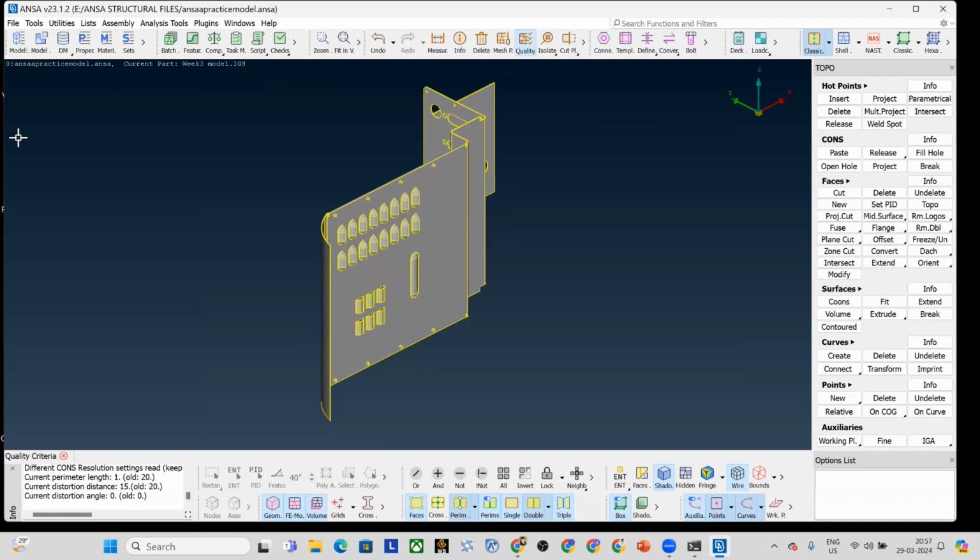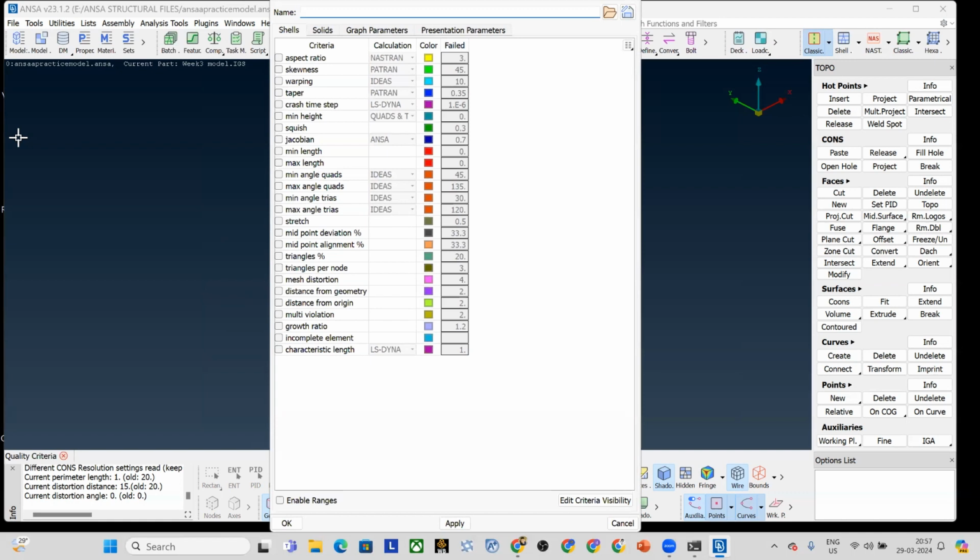So you need to do some kind of work using this F11 option. See, when I press F11, I think I have already taken what the mesh quality check parameters are, which you will generally use for 2D meshing. So 2D comes under the shells. You can see here shells. Under shells, these are all the different mesh quality parameters which you will check.